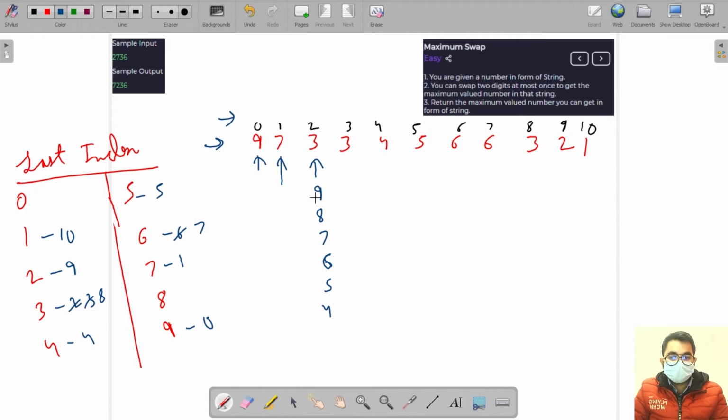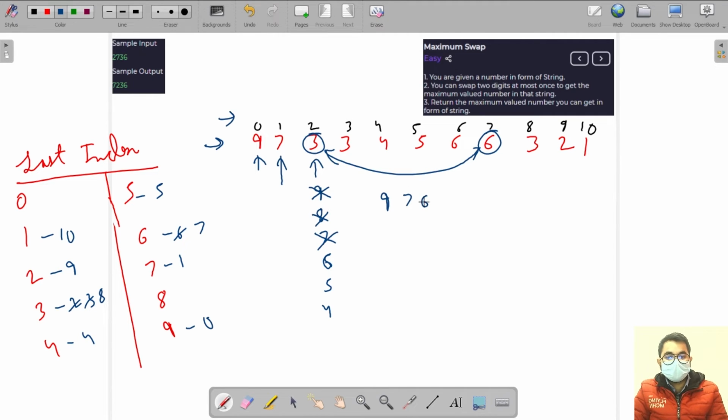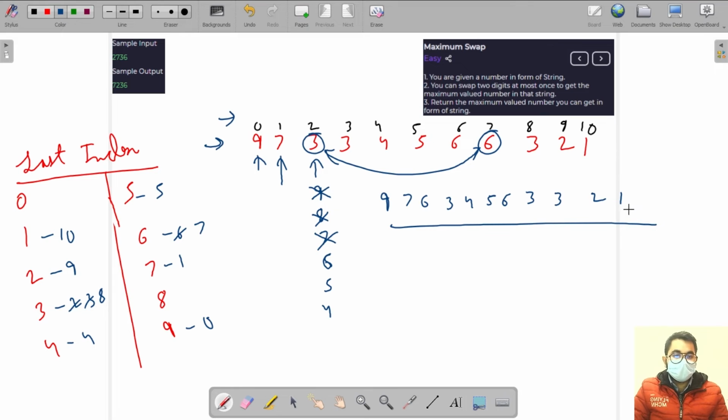So let's start with 9. 9 is already at a higher place, so it won't be necessary to swap it. 8 doesn't exist. 7 has come at index 1, so it can't swap it. Now 6. 6 has last come at index 7. So definitely this 3 can swap with 6 to increase the number. So my new number will become 9, 7, 6, 3, 4, 5, 6, 3, 3, 2, 1.